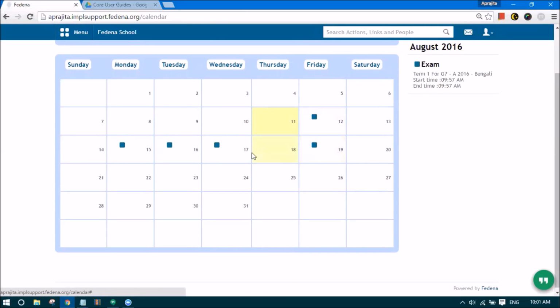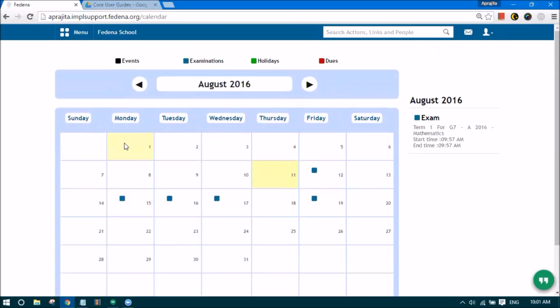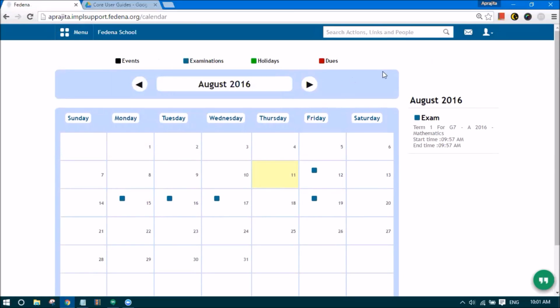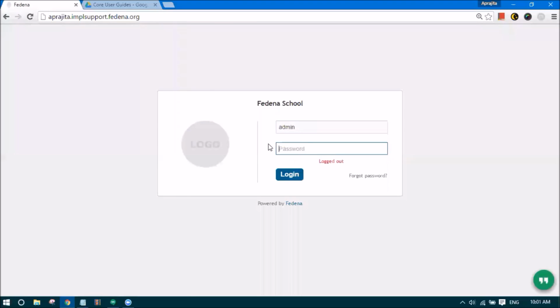It shows me for each day what exam is conducted. I can check the timing also. On the right hand side, it shows me the details. Examination is denoted by a blue label. So this is how the students will be able to check. The same view will be available to the parent of the student.